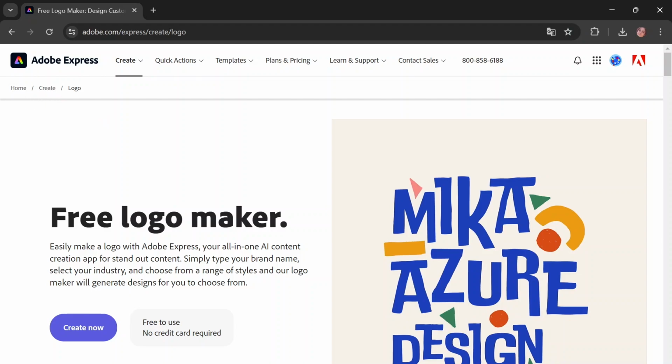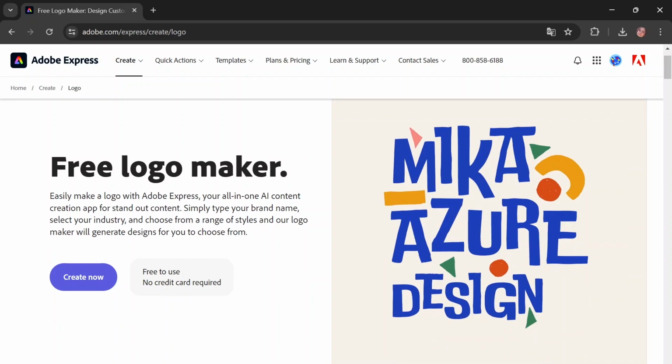Step 1. First, go to the website Adobe Express Create.com or open Adobe Express and click on Create Now. This will take you to the project selection screen.